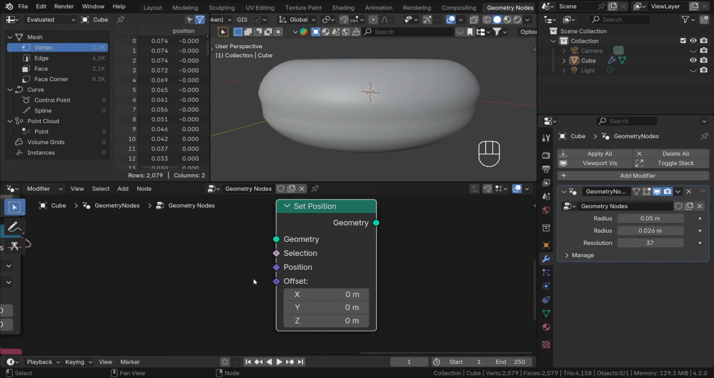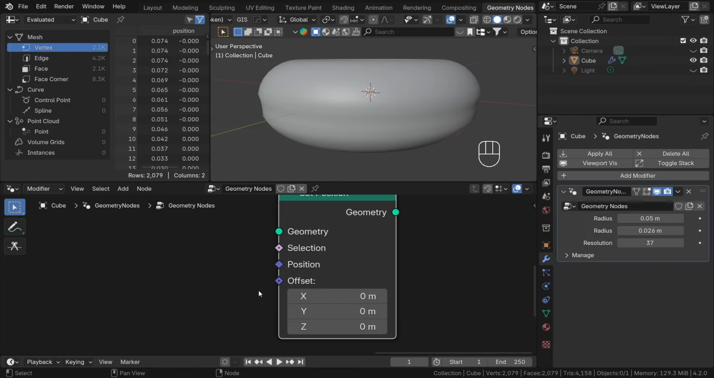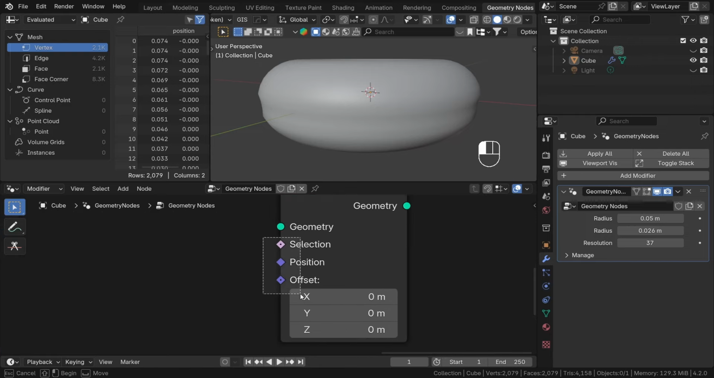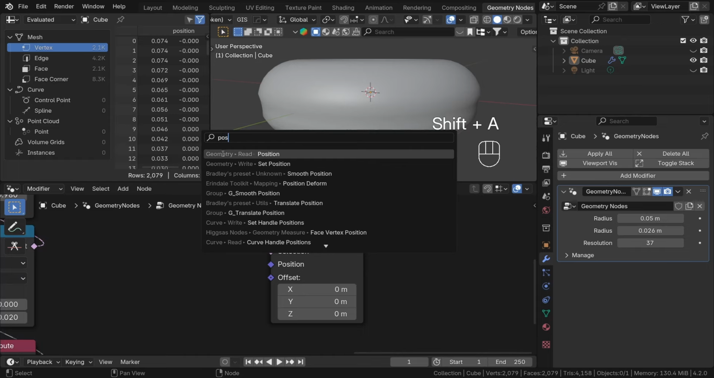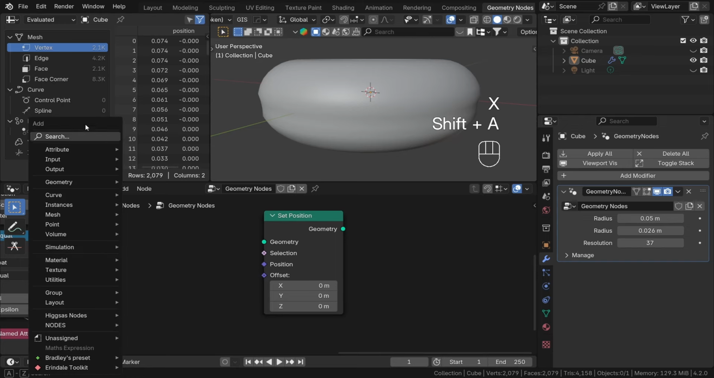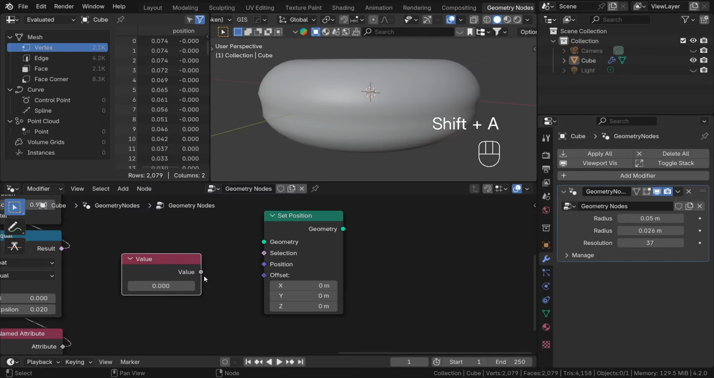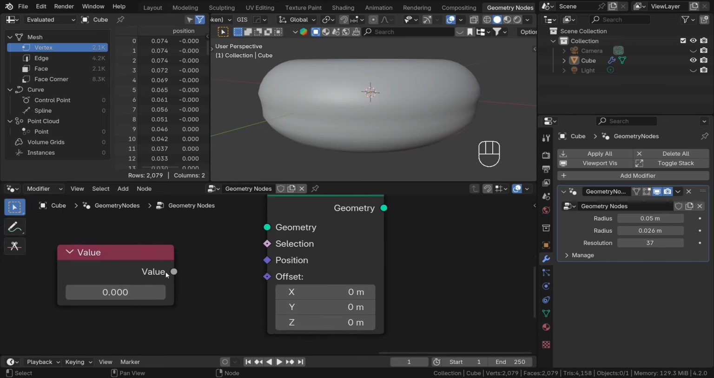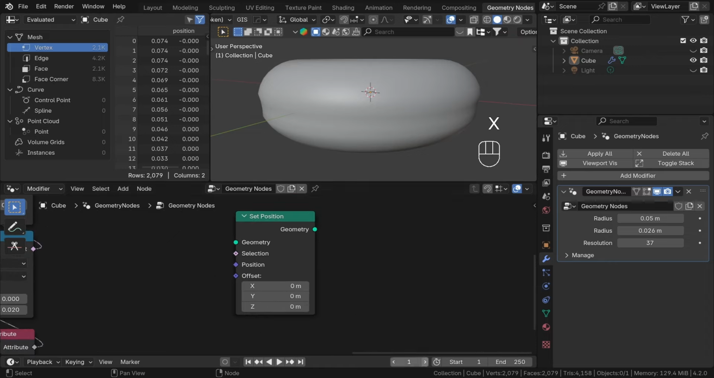We already talked about the circles. Let's talk about diamond shapes. The diamond shape indicates that the socket can accept a field as an input, so we can have different values for each vertex. It can also accept a single value if you want. The diamond with a dot inside the socket means that the socket can accept a field, but currently it is using a single value. Here we are using a single vector 0, 0, 0.